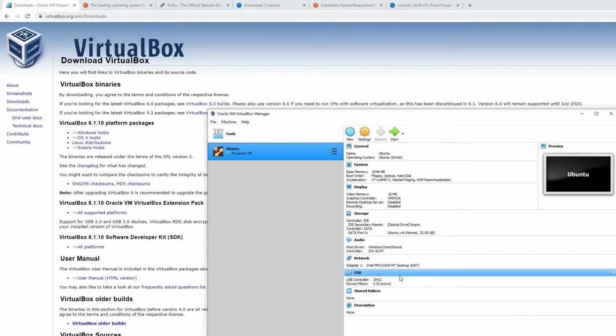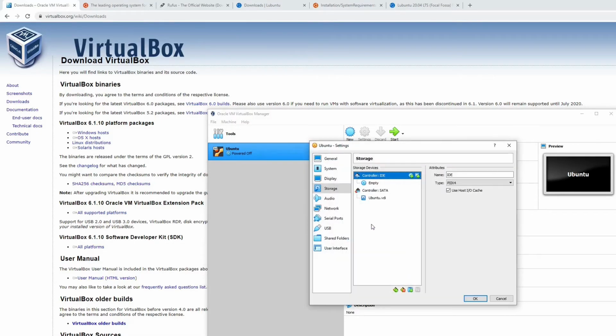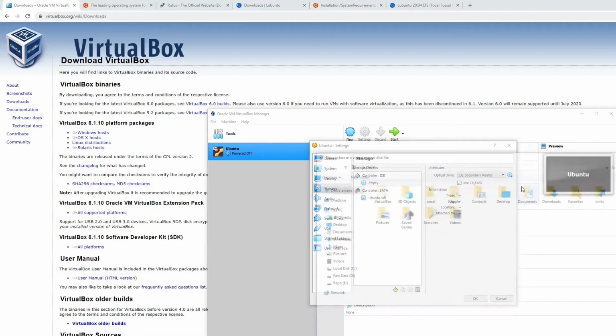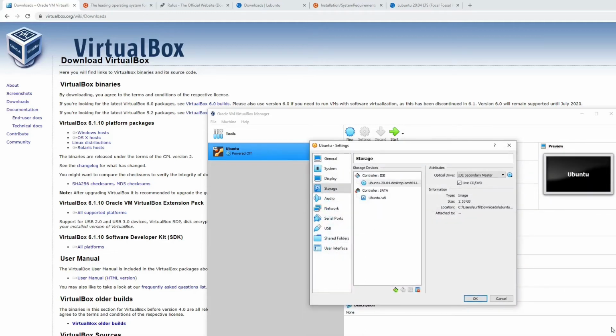And here we have it. We've got our little virtual machine just sitting there powered off at the moment, which is what we want. First thing we're going to set is storage, so I'm just going to double click on storage. I'm going to give it a live CD and I'm going to pick an image. So choose a disk file, which I'm just going to quickly come into downloads. Ubuntu for this one.